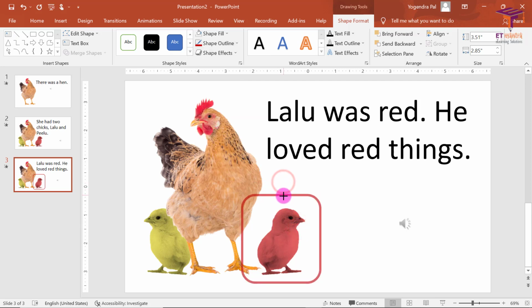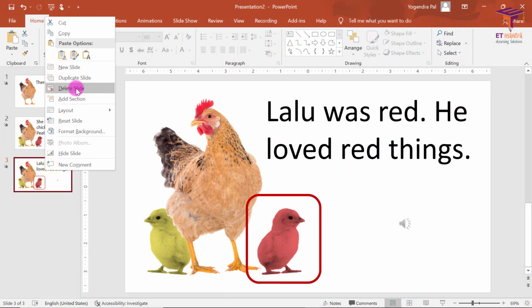So this is Lalu. Lalu was red, he loved red things. That's all. If you want, you can make it more complex, like Lalu will be there and then a lot of red things around it. But I believe in a story we already have it, that is why I am not doing it right now. Let's duplicate it again.